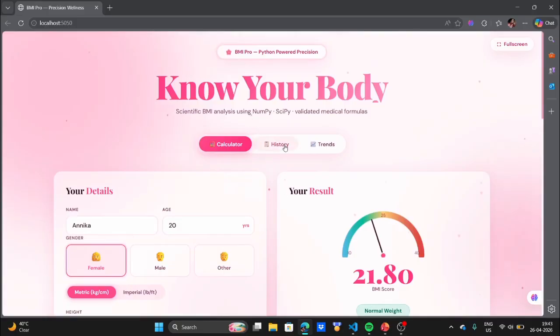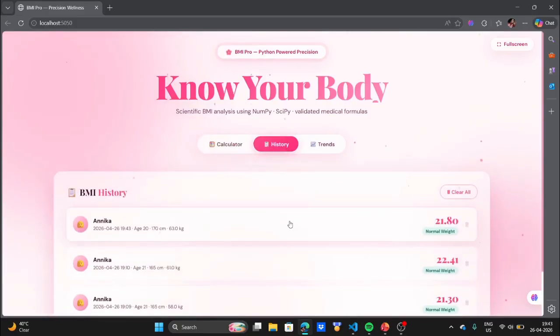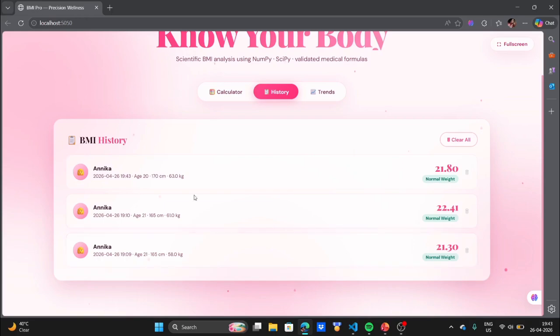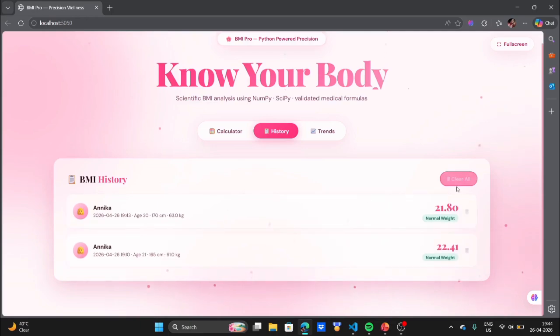Now let's switch to the history tab right here. You can see the saved entries. These were some of them from before. You get the name, timestamp, height, weight, BMI, and the category badge. The history is persistent. It survives between sessions. Each entry is clickable, right? It reloads those inputs, and there's a delete button per entry, and one to clear all. So if I want to delete this one, I can just do that, or you can just clear all.